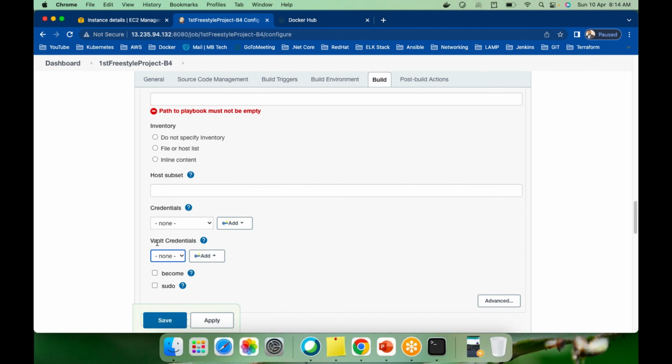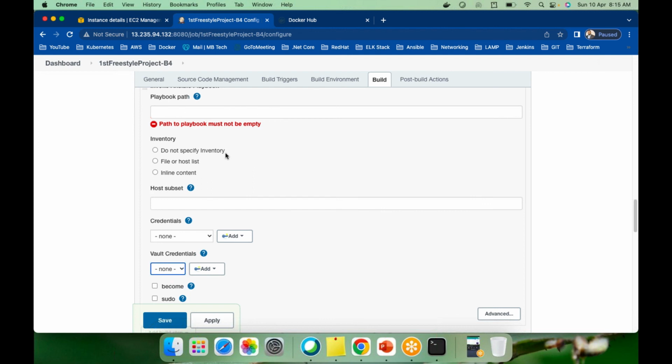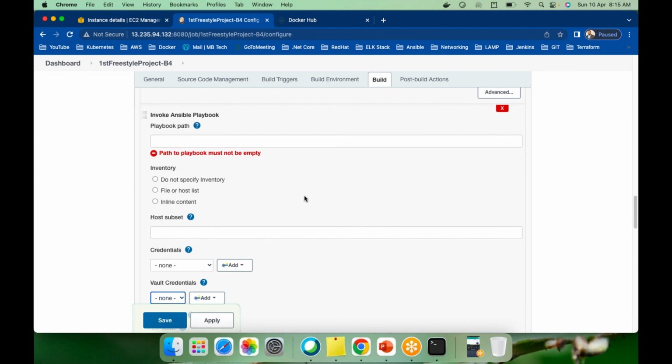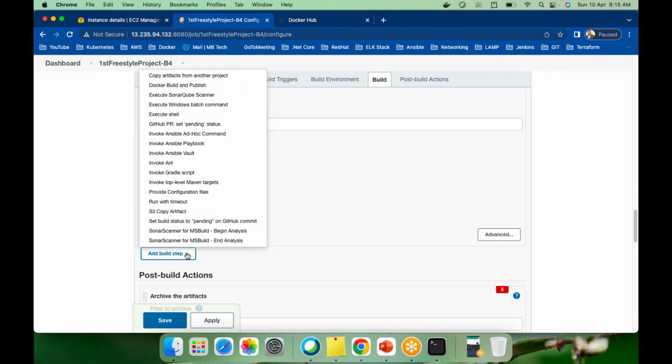Select this one, and you just have to provide the path where your playbook is available. That's all. You don't have to do anything else. Then there are the credentials, and you know this vault concept. In Ansible there is a vault to store your credentials, right? So if you are using Ansible Vault, you just select the credentials. And what it will do is run this playbook and execute it. Nothing much to do on this.